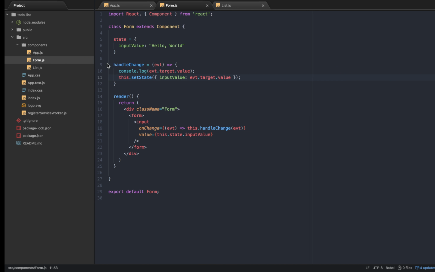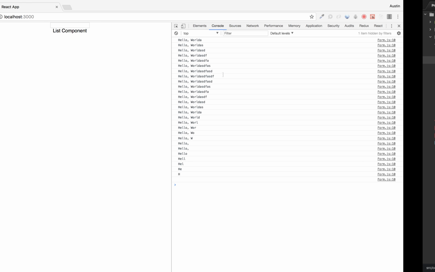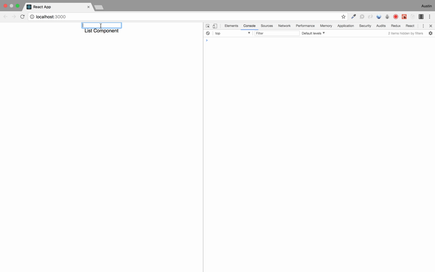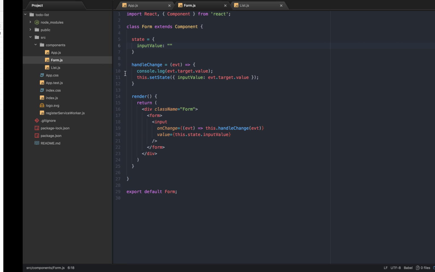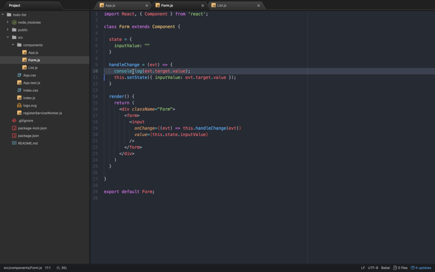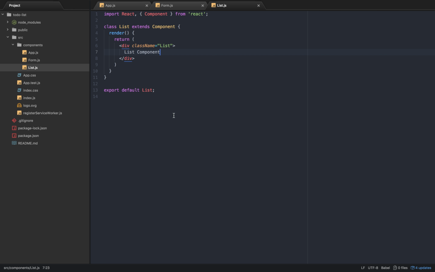Cool? Alright, so now that we know that's working, I'm going to go ahead and make this an empty string. So now this appears empty and we're good to go. Alright, so that's working how we would, for the most part, how we would want it to. We're going to run into some problems later, which I'll address. Alright, cool. So let's put that aside for a second and let's go to our list component.